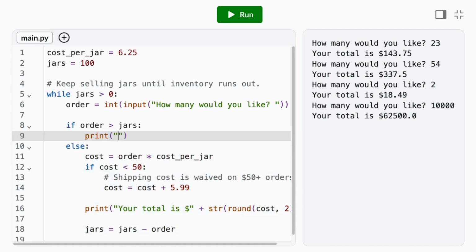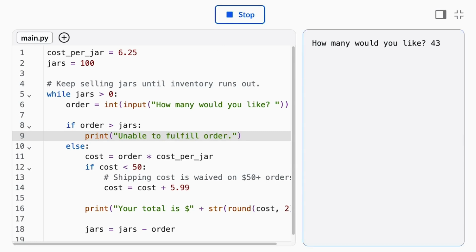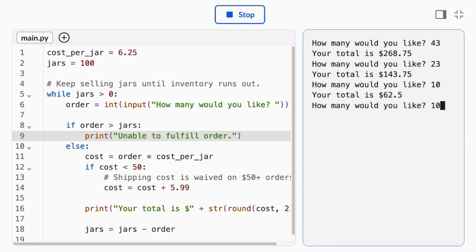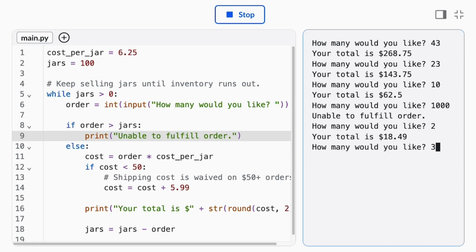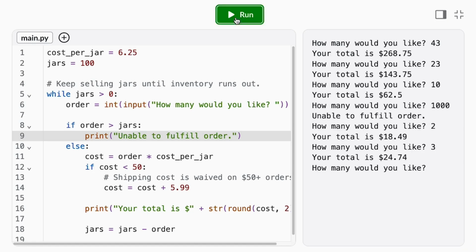If an order comes in for 100 jars and we only have 10 left, we don't want to shut down the store. We just want to tell that specific user we can't fulfill their order right now, but continue to accept other orders to try and sell those last 10 jars. Alright, my loop works, but now I'm several layers of nesting deep. I have an if nested inside an else, nested inside a while, and with all this indentation going on, this code is kind of hard to read.